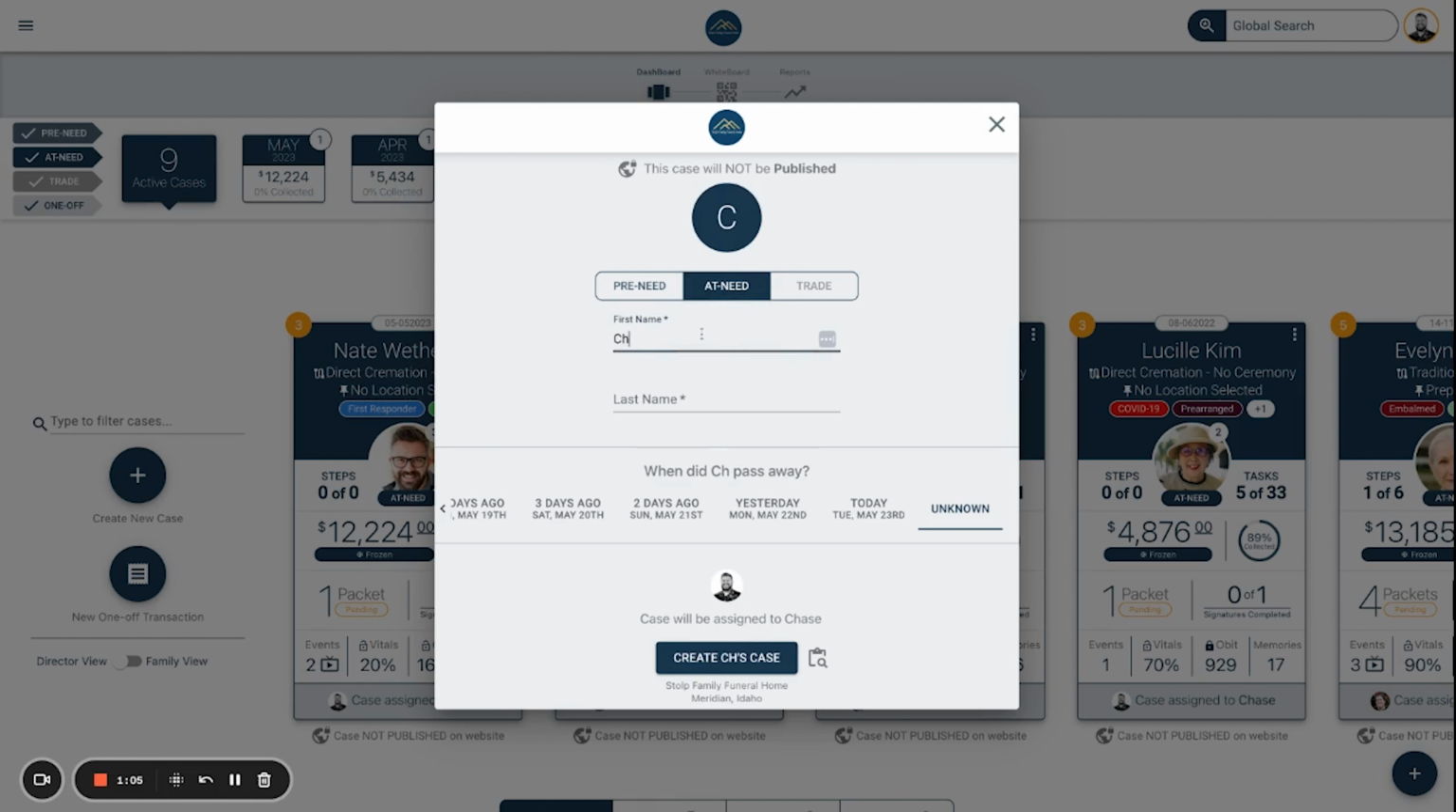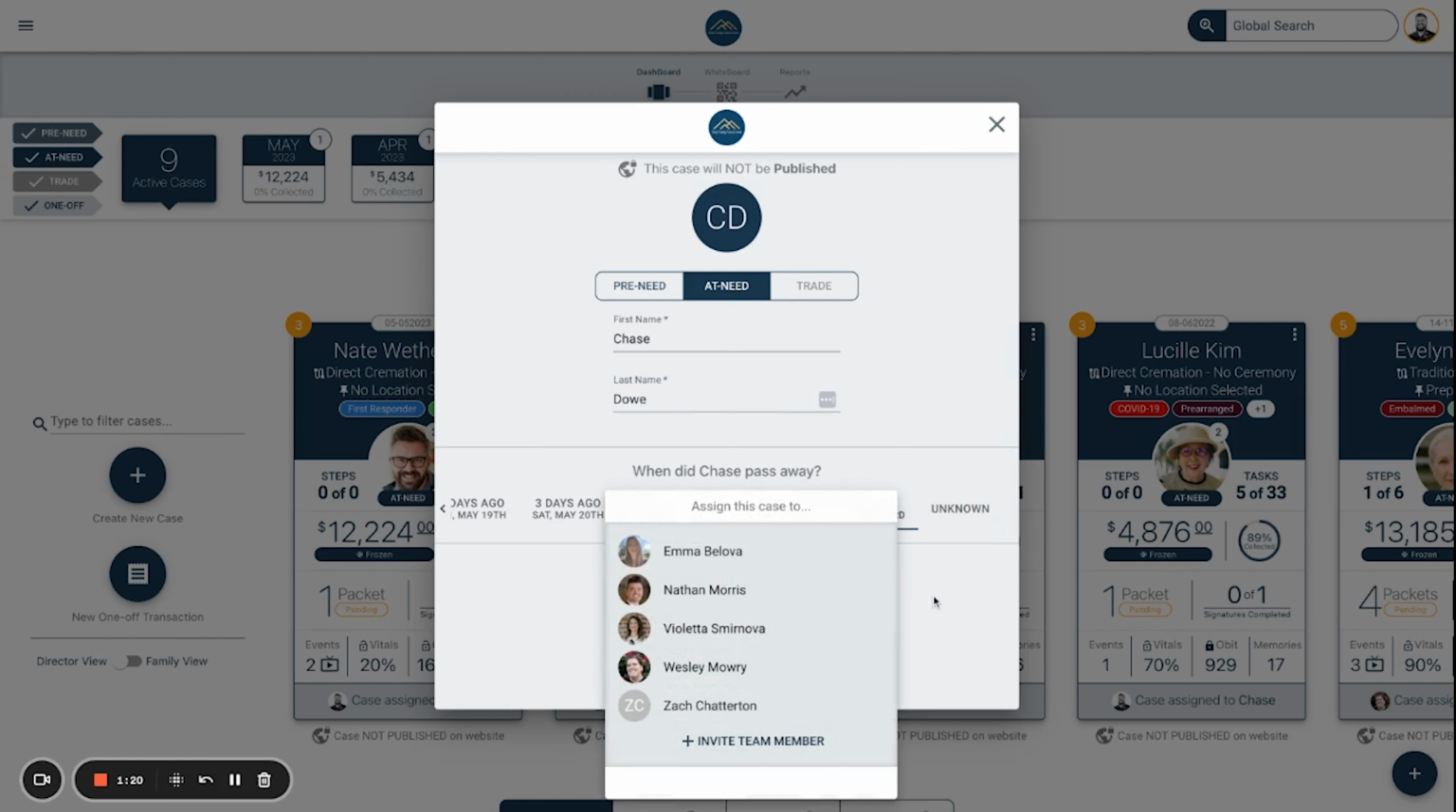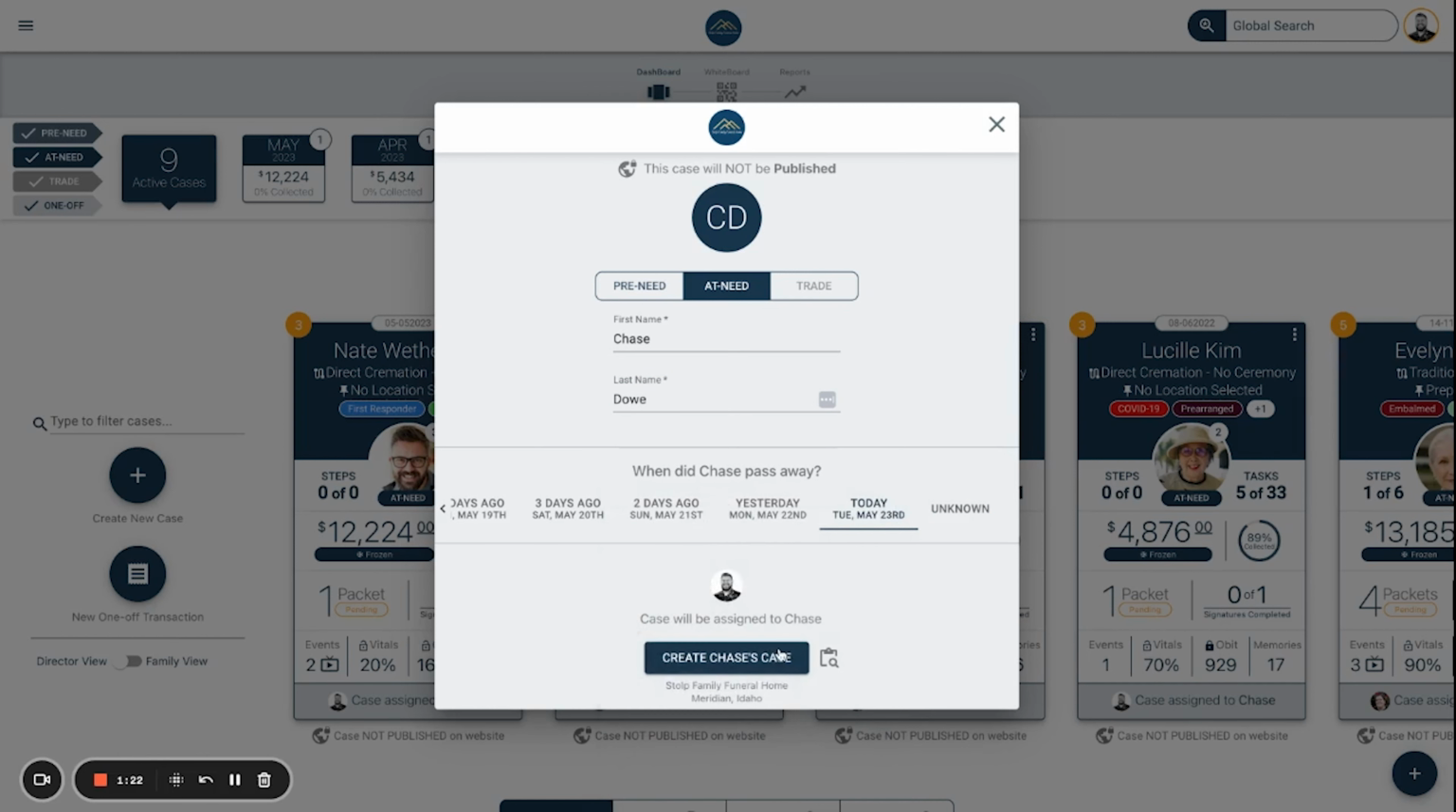Enter in the decedent's first and last names, indicate their date of passing, and who the case will be assigned to. This will be defaulted to the person logged in and actively creating the case, but can be switched to another team member if you'd like.